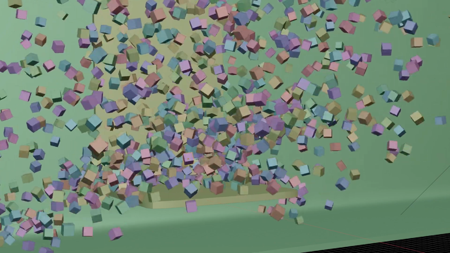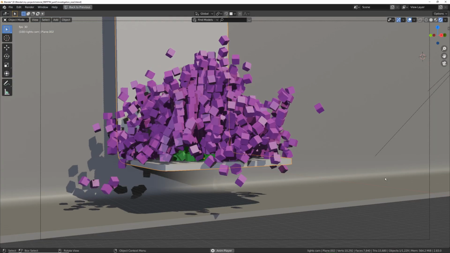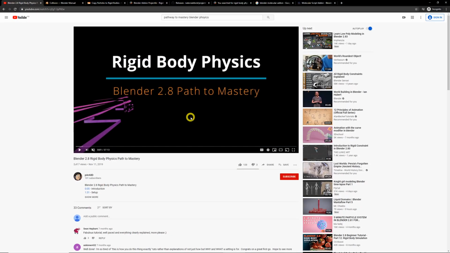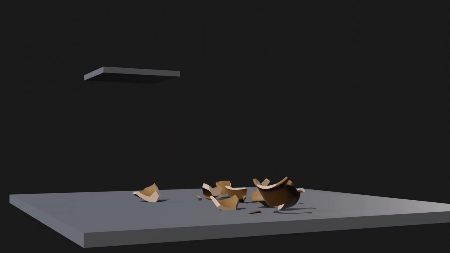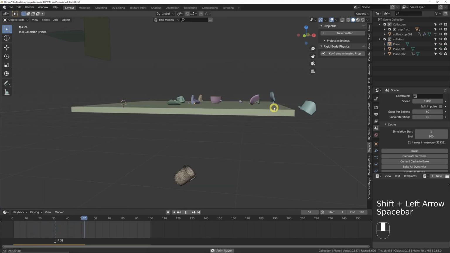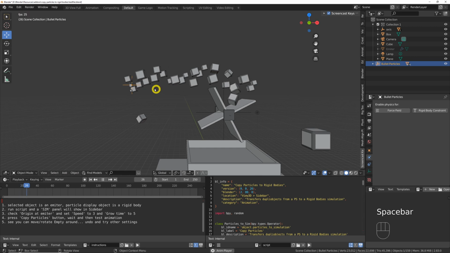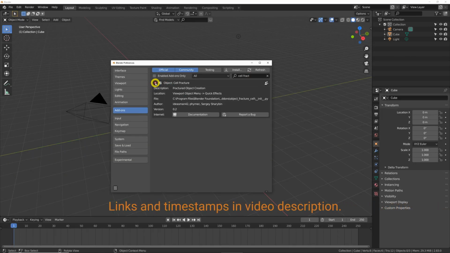Welcome to Blender Rigid Body Physics Pathway to Mastery, where I deep dive into using Blender. Chapter 1 laid a solid foundation for using rigid body simulations within Blender. This is Chapter 2, which extends upon those foundations. Chapter 3 applies the skills developed so far by working through a detailed example involving the cell fracture add-on to smash a cup. Chapter 4 focuses on physics emitters and add-ons. I'm your host, Para8D. Let's jump straight into it.